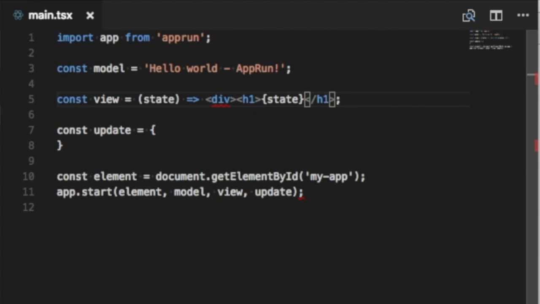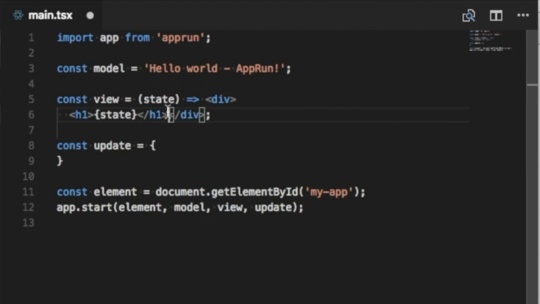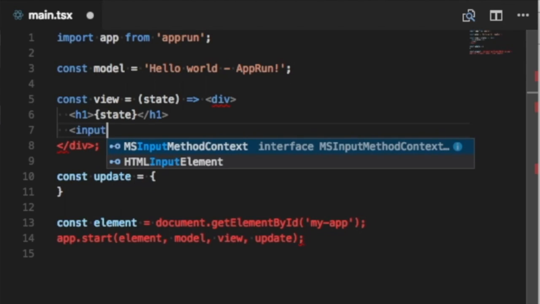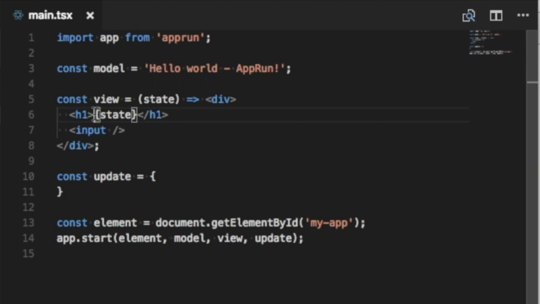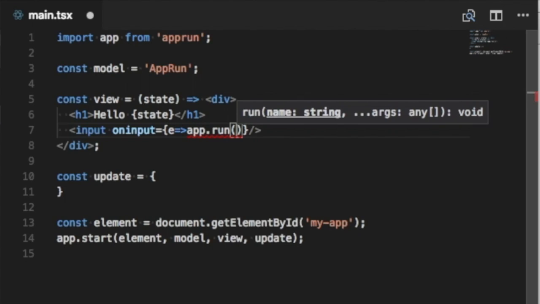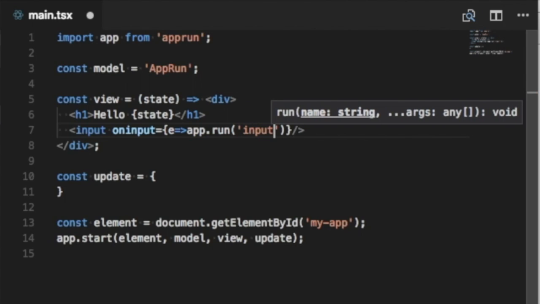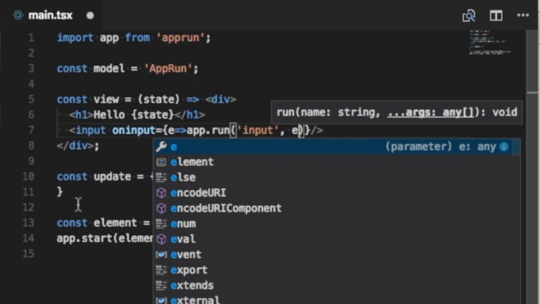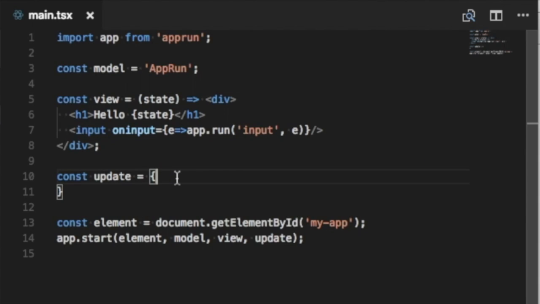Add an HTML input for users to type. Connect the onInput event to AppRun event. Call it input. Implement the input event in update.